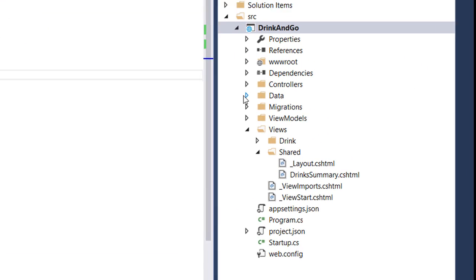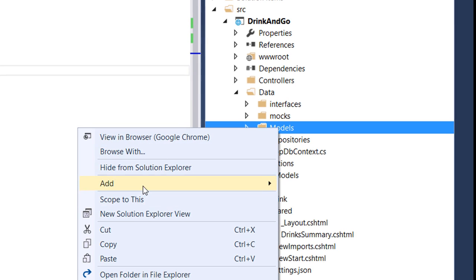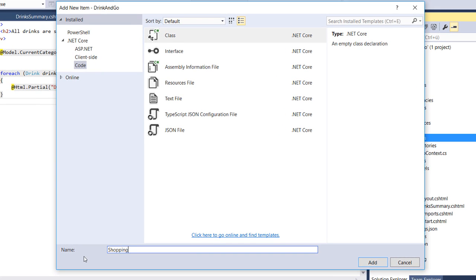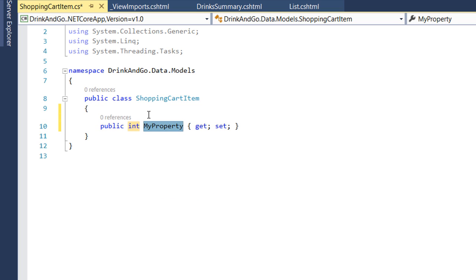For that, let us go inside the Data folder, and on the Models folder, we right click and create a new class. We name this class ShoppingCartItem. Let us add to this class the necessary properties. This class is going to have an identifier, which is going to be of type int. So I write ShoppingCartItemId.